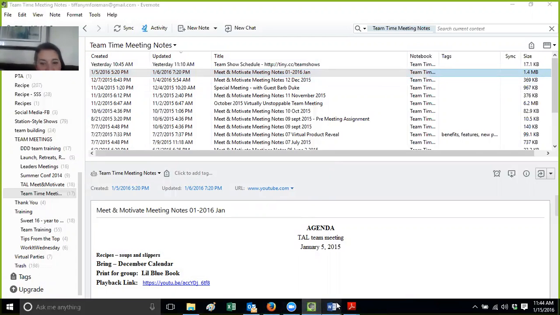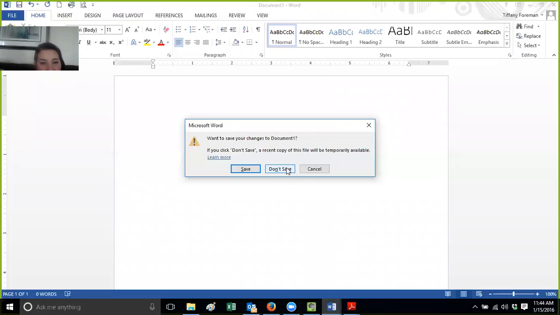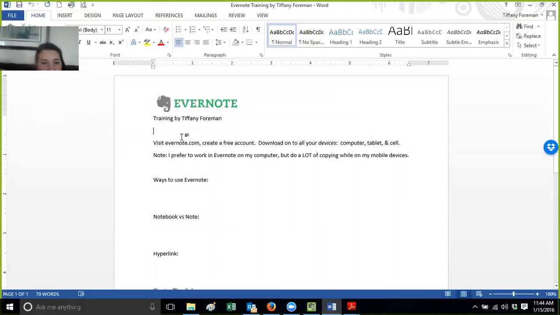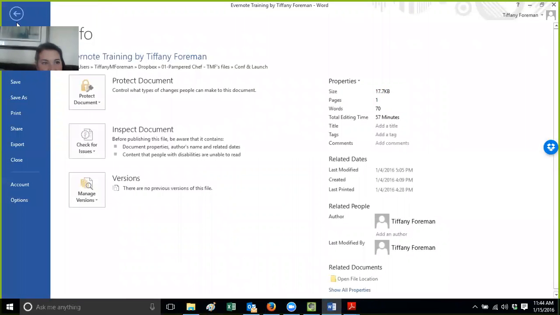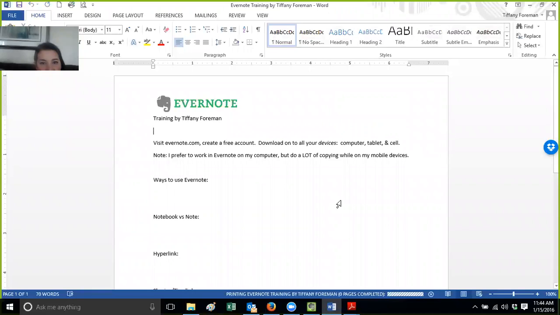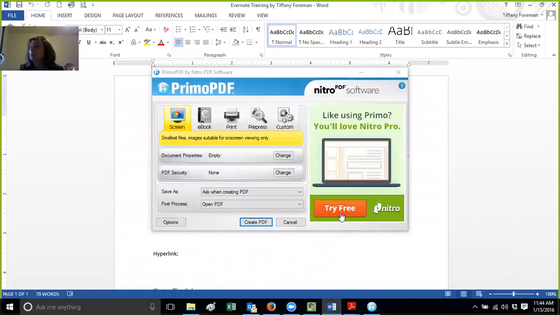Say I have a Word document that I don't want anybody to edit. This is what I did when I sent it to Nancy Jo for the notebook thing: I just went print, and I changed it to a PDF. That's not Evernote, this is just Googling a PDF converter. Primo PDF is the one that I use.